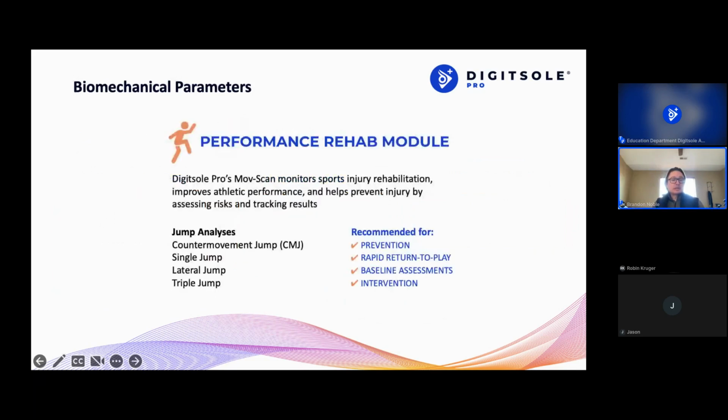And last but not least, what is considered our performance rehab module. This performance rehab module is based on 4 key jumping movements, which are counter movement jump, single jump, lateral, and triple hop. Think about this from a baseline for prevention, return to play, and in other areas as well, where you are going to have a much higher activity that you need to measure.